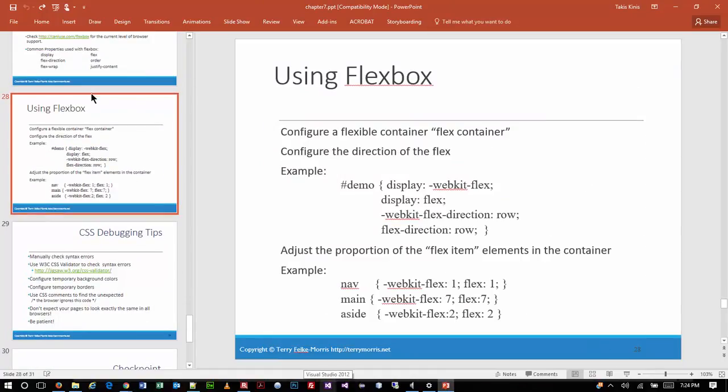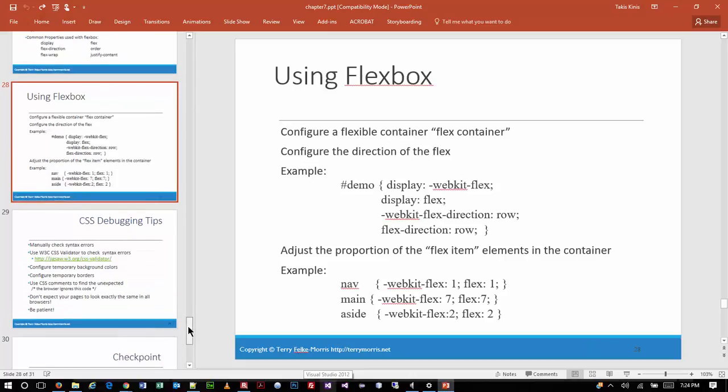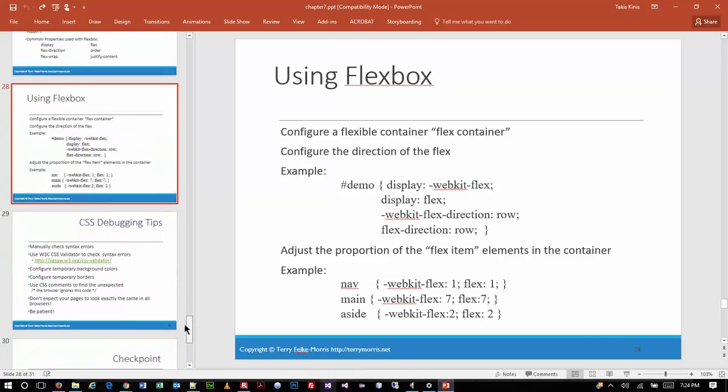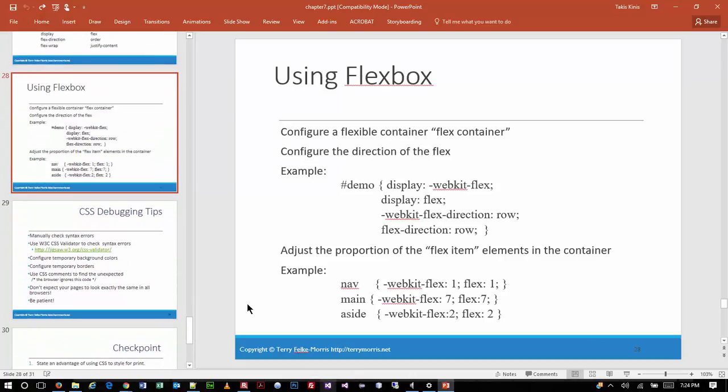How do you use a Flexbox? Here's an example. All right, take a look. They have an ID, or an object with an ID of demo, and then notice that they're throwing in this little WebKit thing. What is? You guys remember what that is?